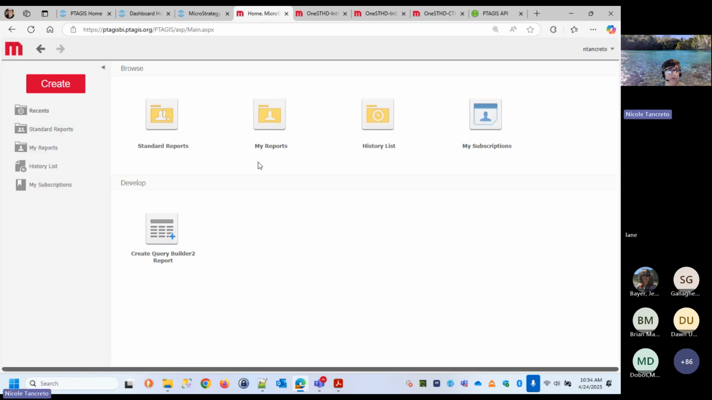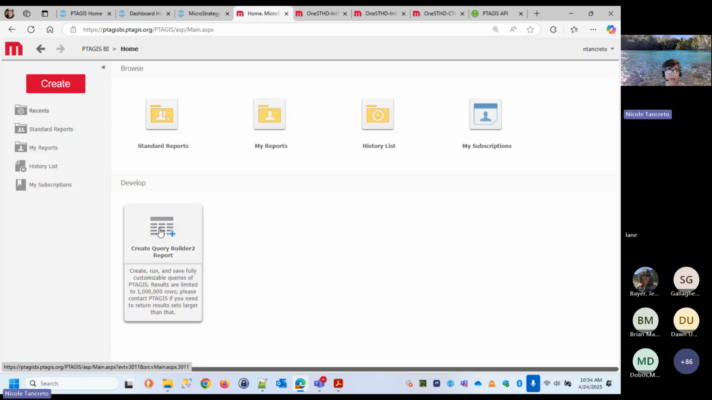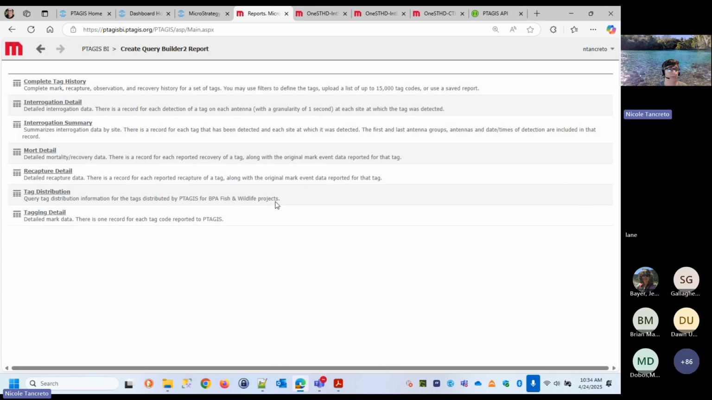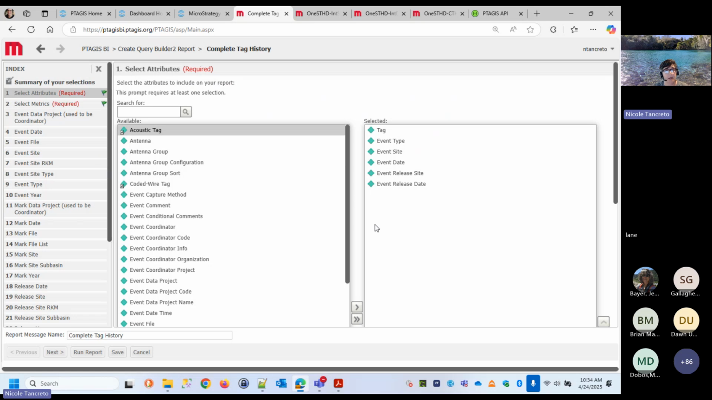So let's go back and do that. Back to the Create Query Builder page. We'll run another complete tag history report. This time I'm going to include some of the attributes that would be useful for some of the other tools that we'll be following up later in this series.